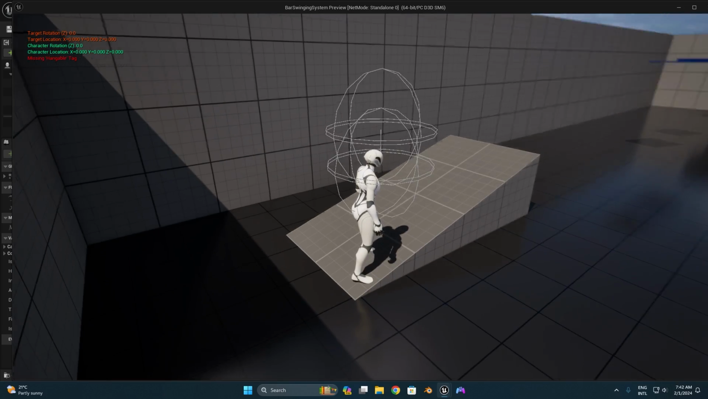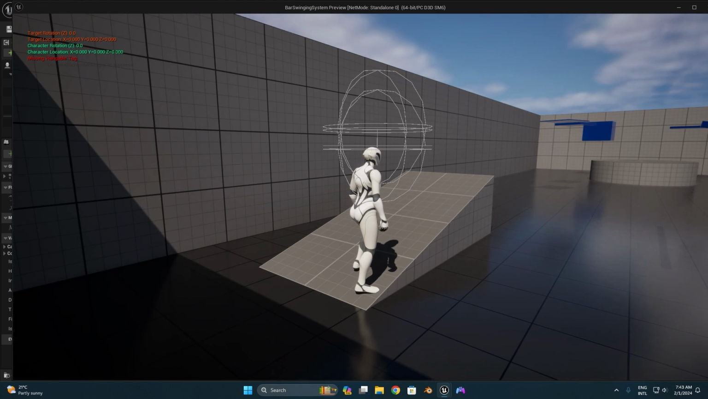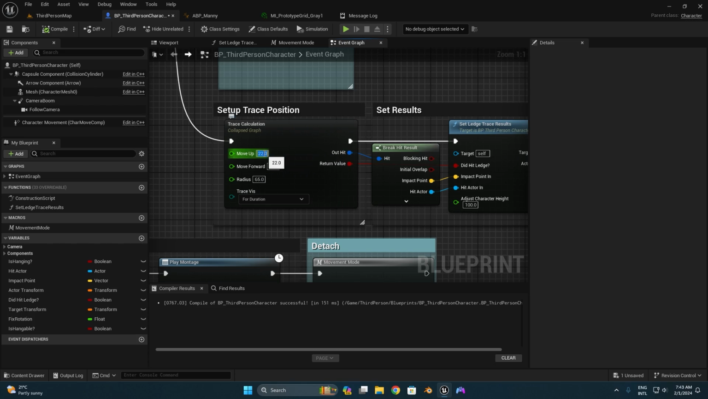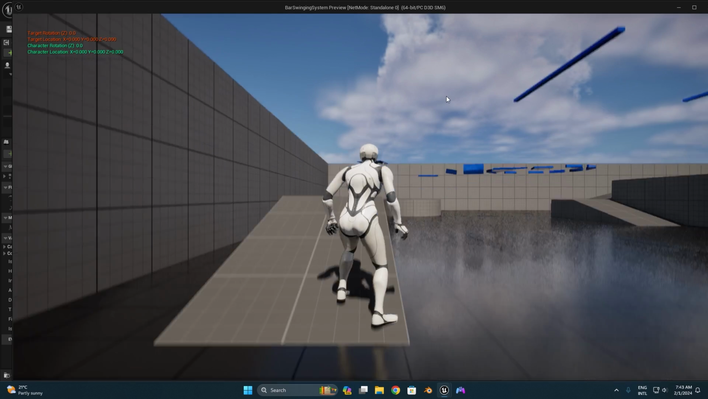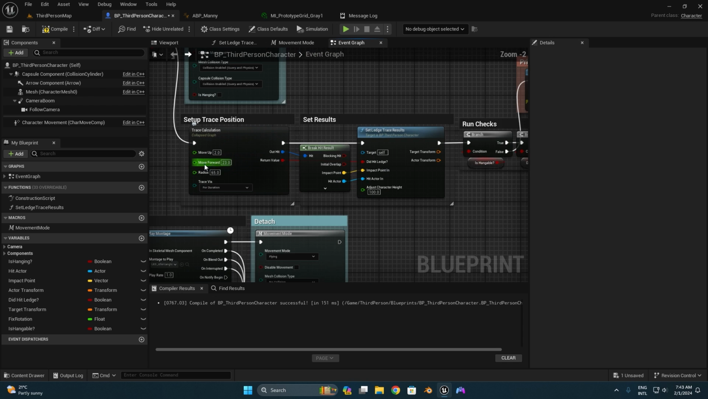So when I press E, the capsule appears here. As you can see, this value is 2. If I change it to be, for example, 22, it's going to move up a little bit, or maybe 88. So I can move the capsule here.